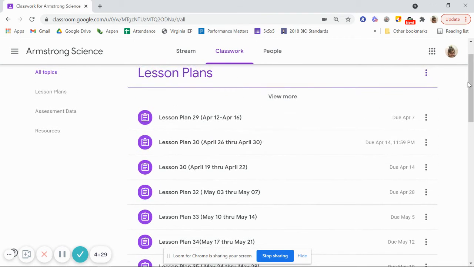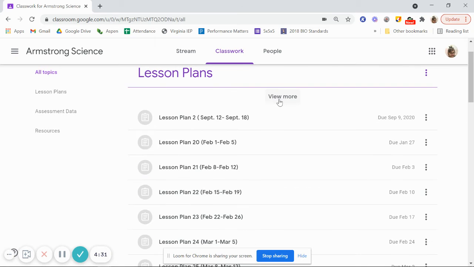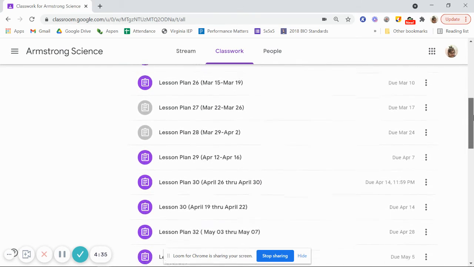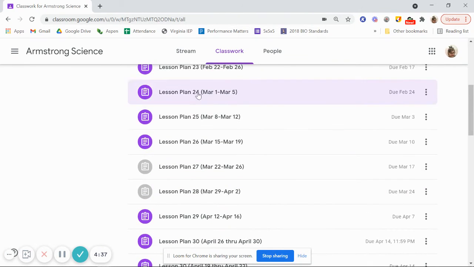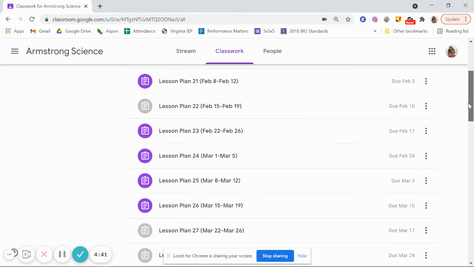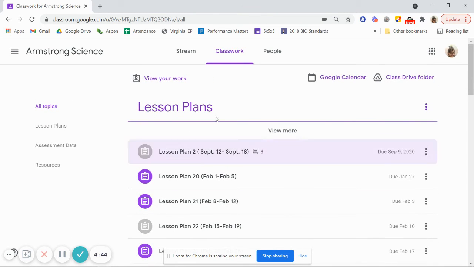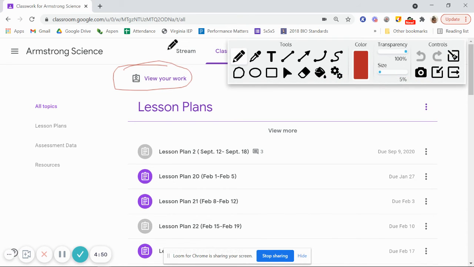Like the to-do list, be sure you click the View More button to make sure you're not missing anything. So you see a lot more assignments popped up for me, both ones that I had done and not done. So that is key. The last strategy, or the last little tool, is the View Your Work section, which is always at the top of each of your classroom's classwork pages, but it's pretty small, so a lot of people miss it.